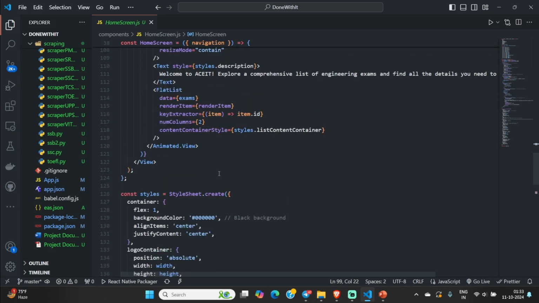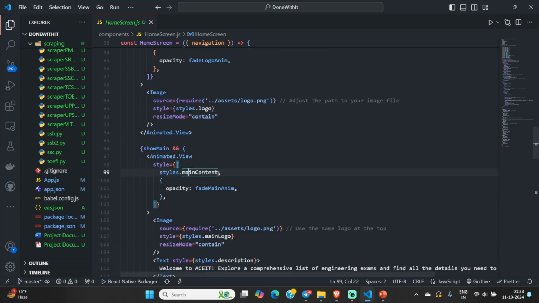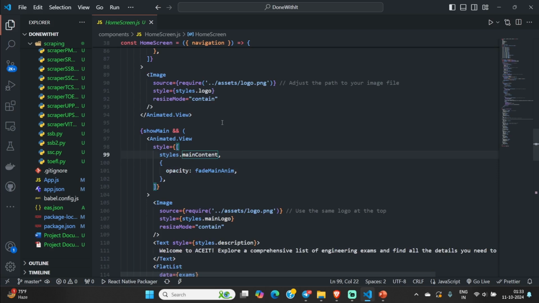Now, what we have seen through this code is that React Native is a framework for building mobile apps using JavaScript and React. It allows developers to create apps for both iOS and Android platforms with a single code base. The structure of the app begins by displaying a logo that fades in, stays for a couple of seconds, and then fades out to reveal the main content, a list of exams.